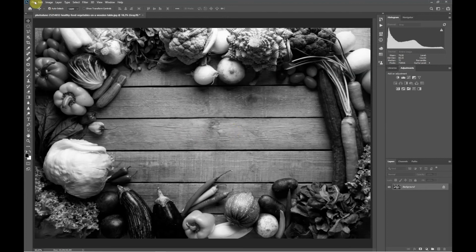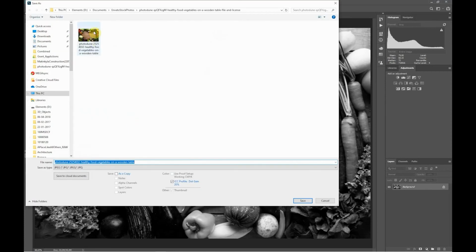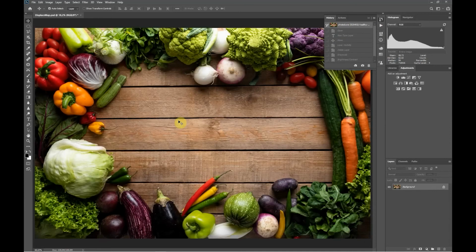Then I need to save this as a displacement map, and to do that we need to save it as a PSD file. So go to File, Save As, and we'll save it here in this folder. I'm just going to call this Displace Map and save it as a PSD file. Now we have our Displace Map saved. I'm going to go to the History here and go back to the beginning to get our base image.